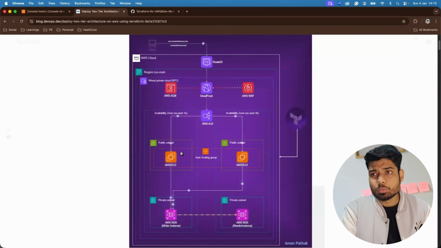which is the EC2 machines, and first of all, these would be in an auto scaling group, and under that auto scaling group, we are going to deploy our application. In the EC2s, we will have the front end and back end deployed. The front end is written in React.js, and the back end is written in Node.js.